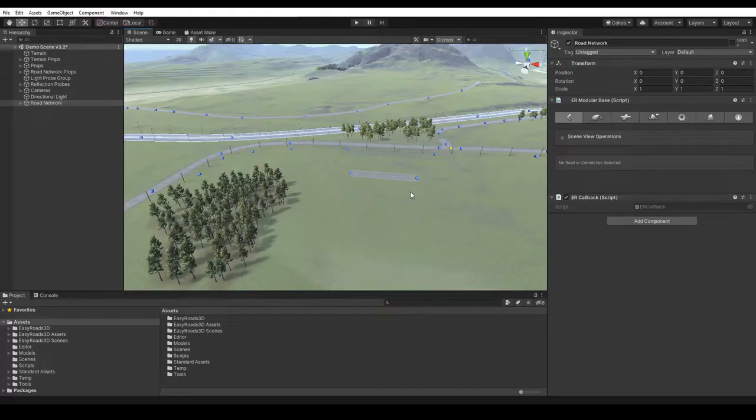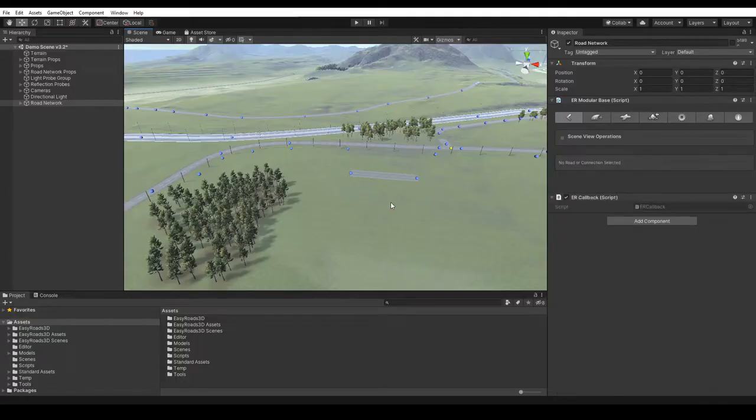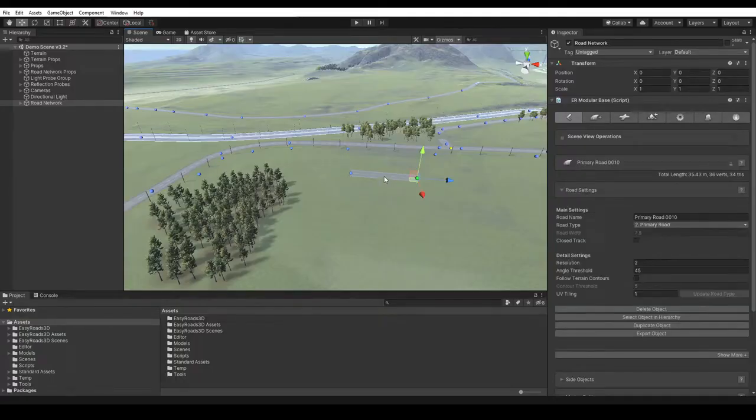We can reselect the road object by clicking one of the blue marker handles, or by clicking on the road mesh. The selected road object will show in the inspector. We can now continue adding markers with shift-click. This can be done on both ends of the road.